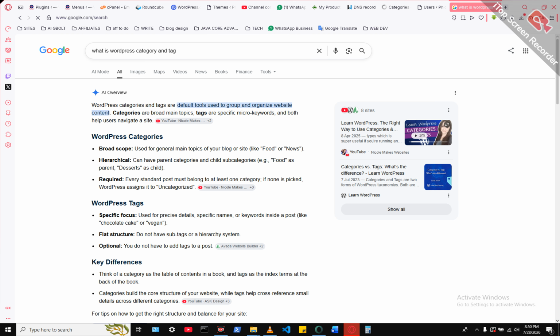Now, if we go to Google, Google says category and tags are default tools used to group and organize website contents. Categories are broad main topics, tags are specific micro keywords, and both help users to navigate a site.